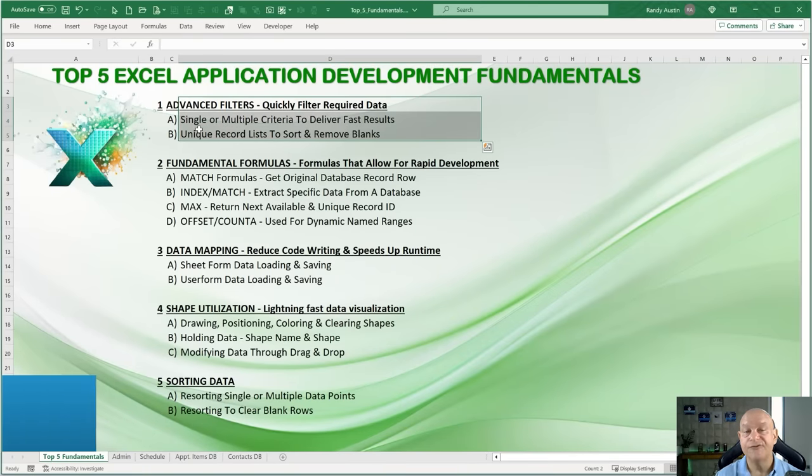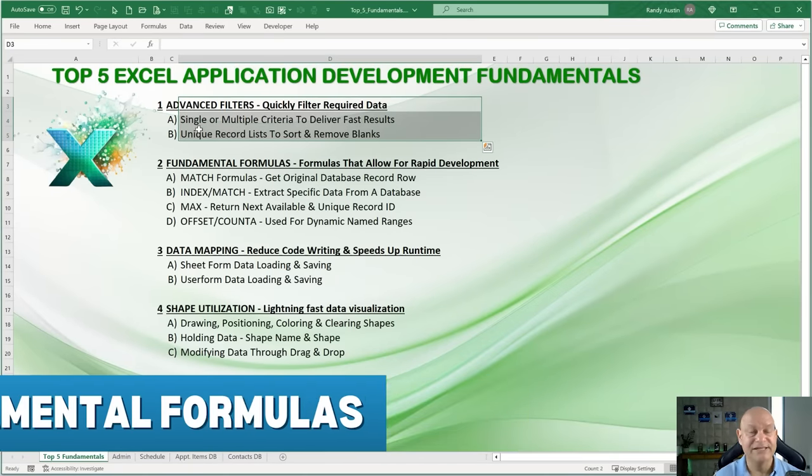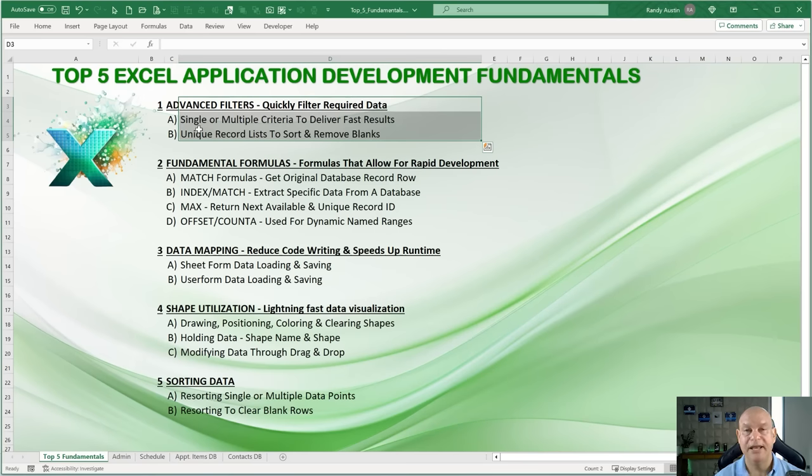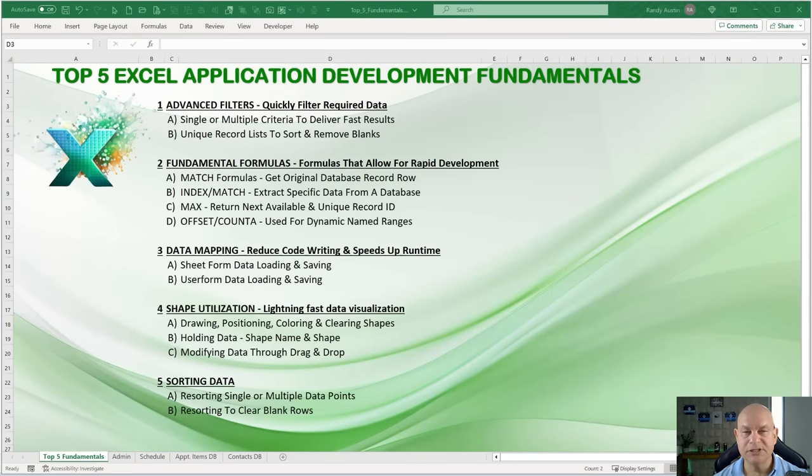The next one is fundamental formulas. Like I said, there are thousands of formulas and I've used many, many formulas, but there are really four fundamental formulas that I've used in almost every application. I want to share that with you so that you understand how to use these formulas and how you can apply them to application development. Learning just these four formulas is also going to help you rapidly develop these applications.